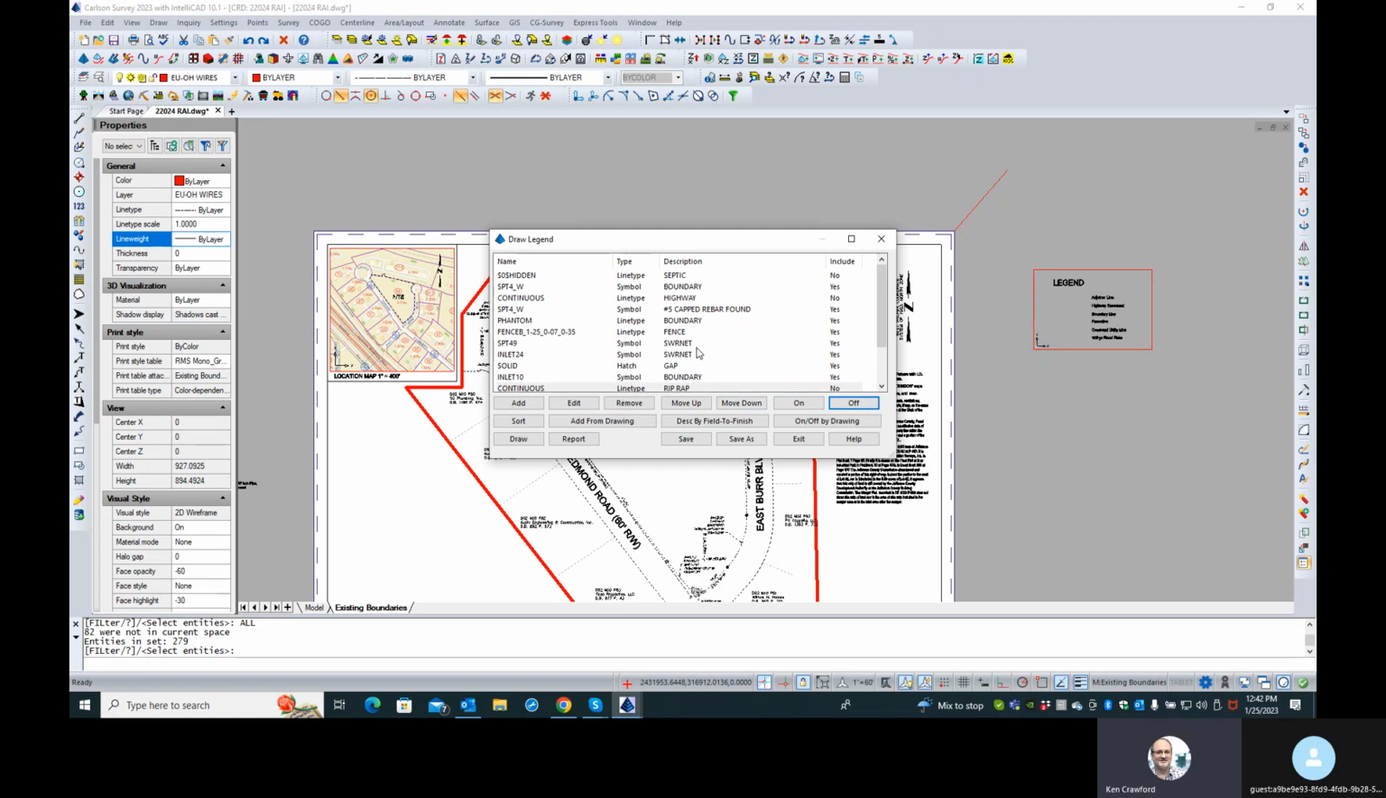Now, when you're through with these edits, you would hit the save button, and that'll save that file, and then you would hit the draw button to put them in the drawing. But the nice thing is that once you draw it into the drawing, you can still edit it and it will regenerate.